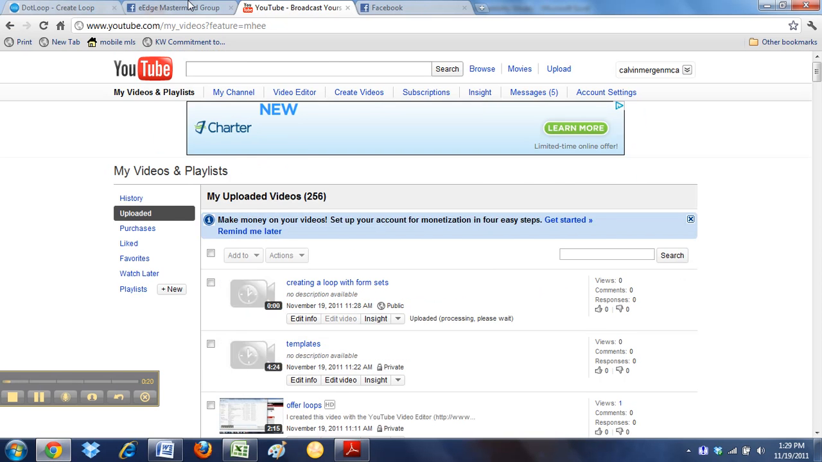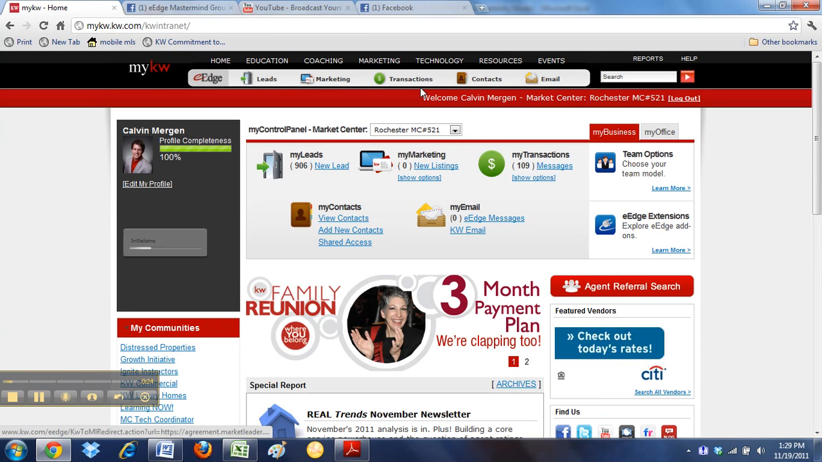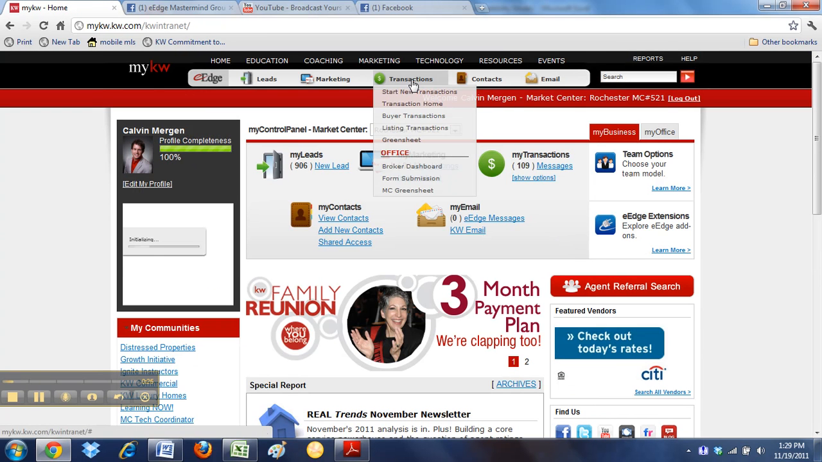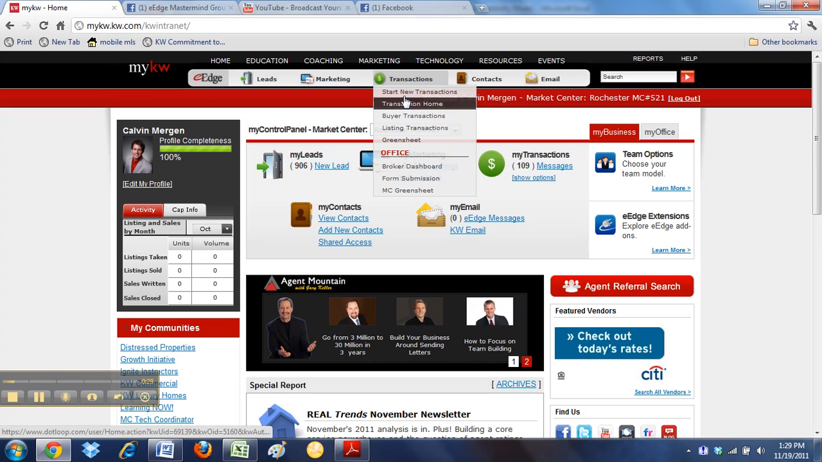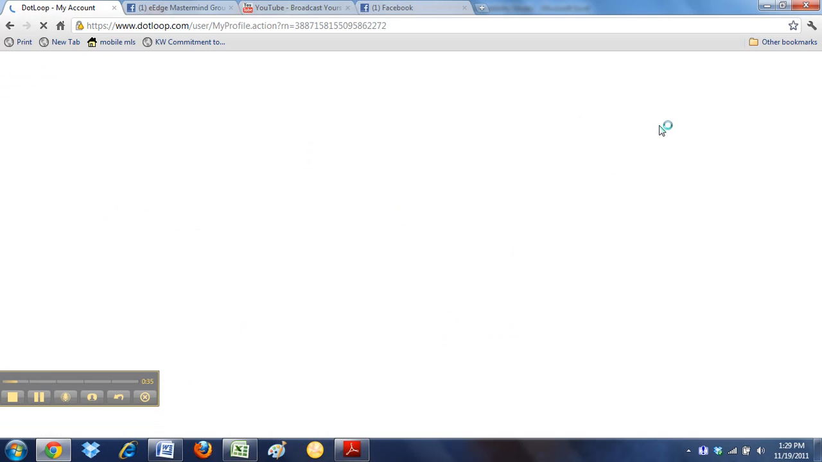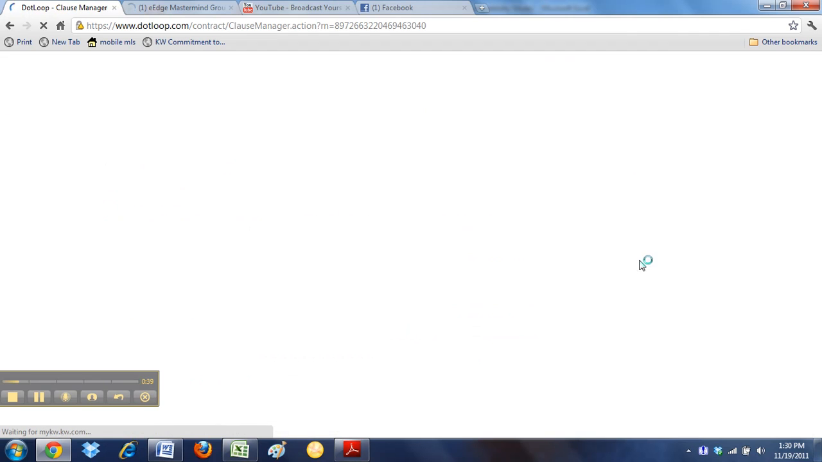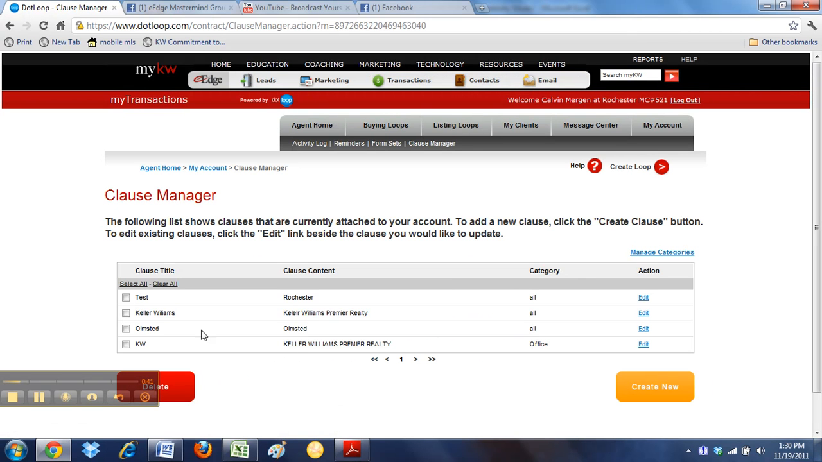So to get to this, from your MyKW transaction, I always use the top menu. You can use this one too, but I'm just going to go to Transaction Home. And then I'm going to go to My Account right up top here. And then I've got this Clause Manager. And I've already got some ones in here. So one that I use is Keller Williams all the time. Olmsted County all the time. KW I had in there.